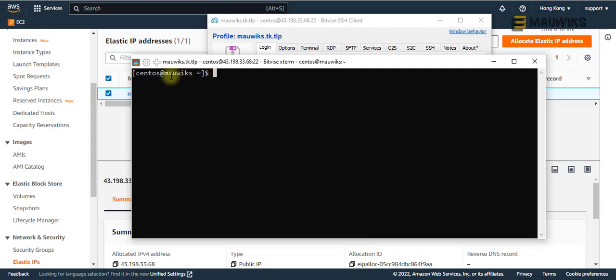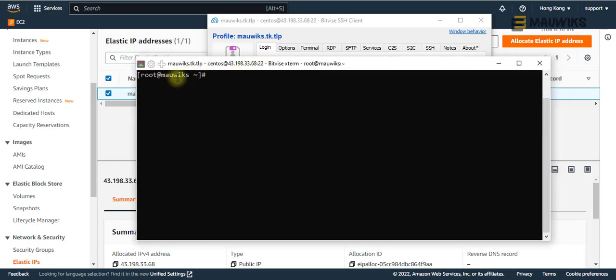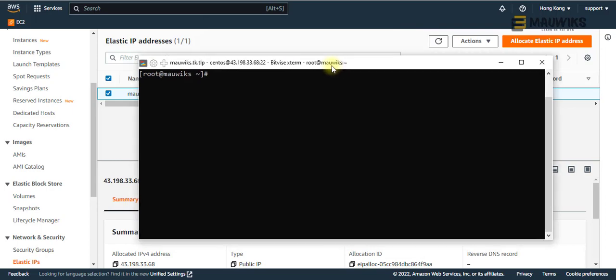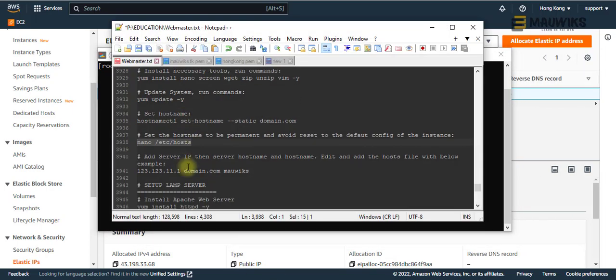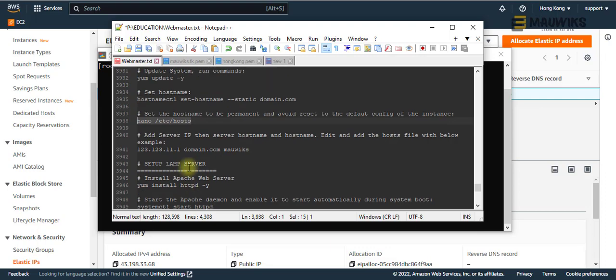So let's go back and log in as root. This is the command. Let's clear the screen. As you can see, it's now better. It's showing my username. So let's move forward to the next step. We've done this already.